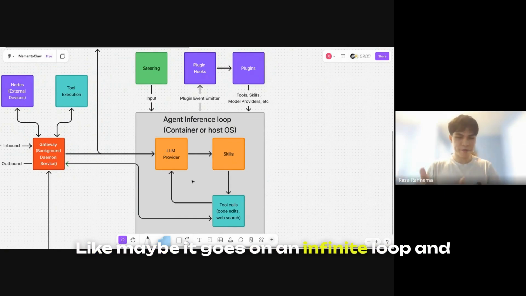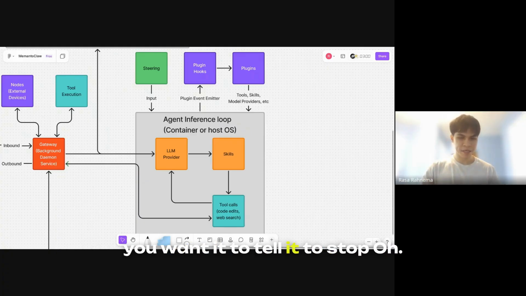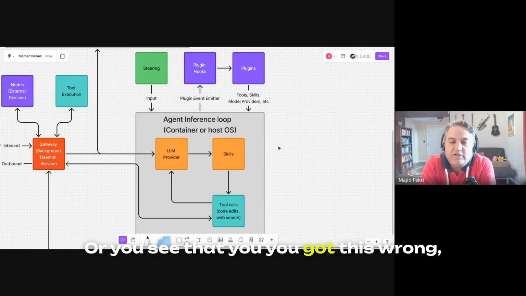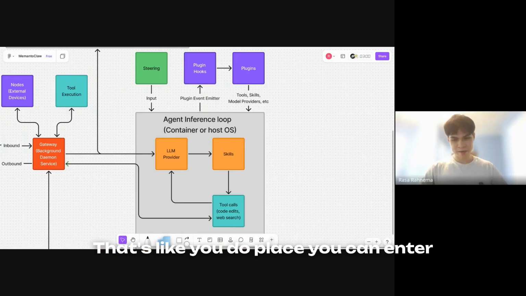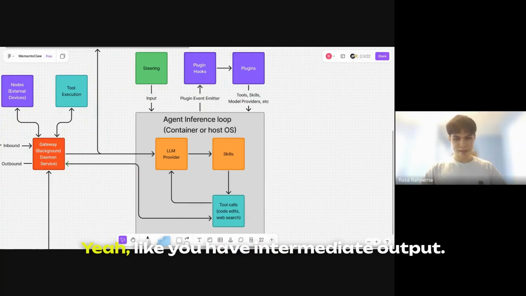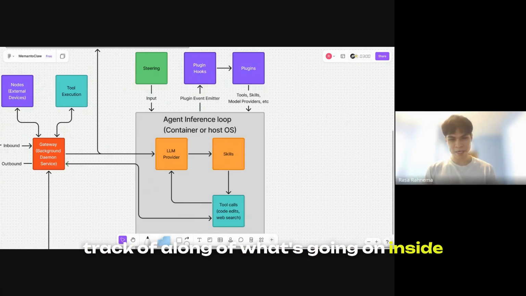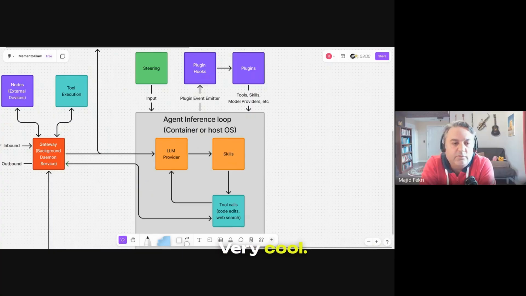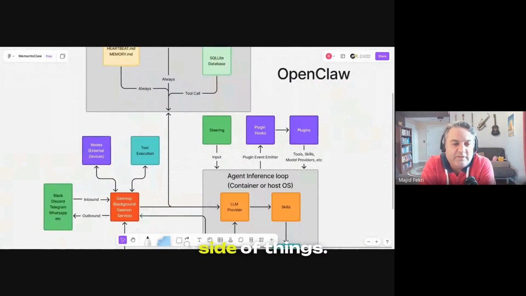Maybe it goes on an infinite loop, and you realize that, and you want to tell it to stop. Or do things differently, or you see that you got this wrong, please correct this. That's the place you can enter, basically. Yeah, you have intermediate output, so you'll be able to keep track of what's going on inside this loop, and then you can interject whenever you want. Very cool. Yeah. So now let's move on to the memory side of things.